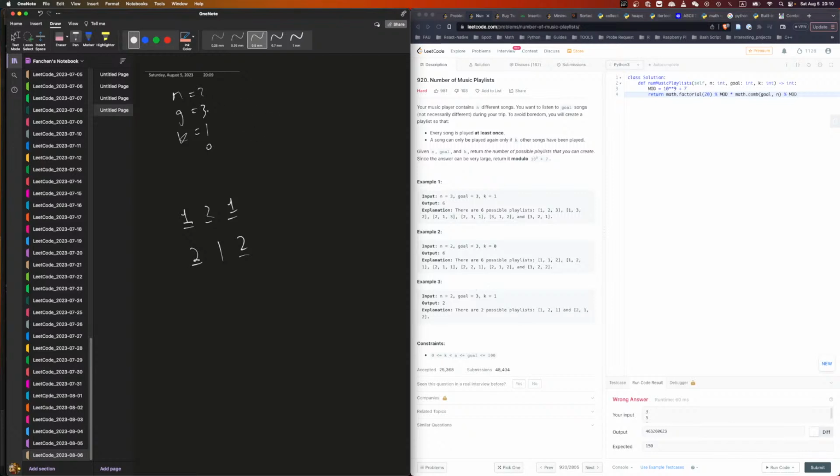Okay, now let's try n equal to 3, g equal to 4, k equal to 1. If we want to do this, we have 4 positions. Because 1, 2, 3 has to be in there no matter what, and this tells us we have 1 repeat. So I can choose 1 to be the repeat. If 1 is the repeat, 1 can be here, or 1 can be here. These are the 2 situations where 1 can repeat itself.